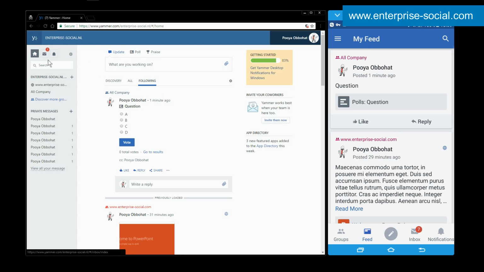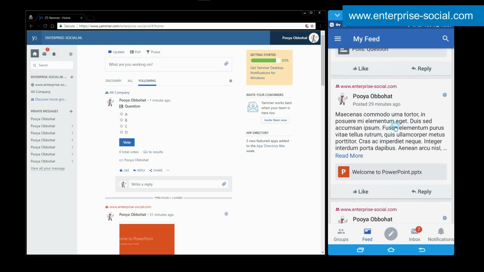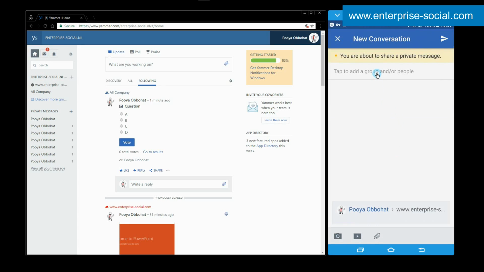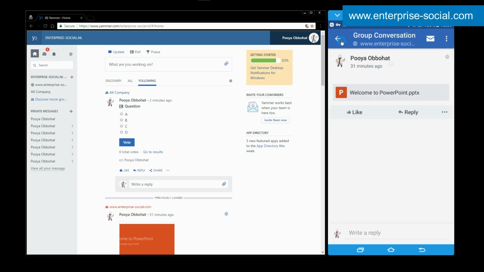In order to share a conversation in the Yammer app, first go to the conversation. You need to tap this button and then tap Share. You now have to select a group and/or people. Selecting only people will result in a private conversation. You can find files previously uploaded to Yammer by using search.